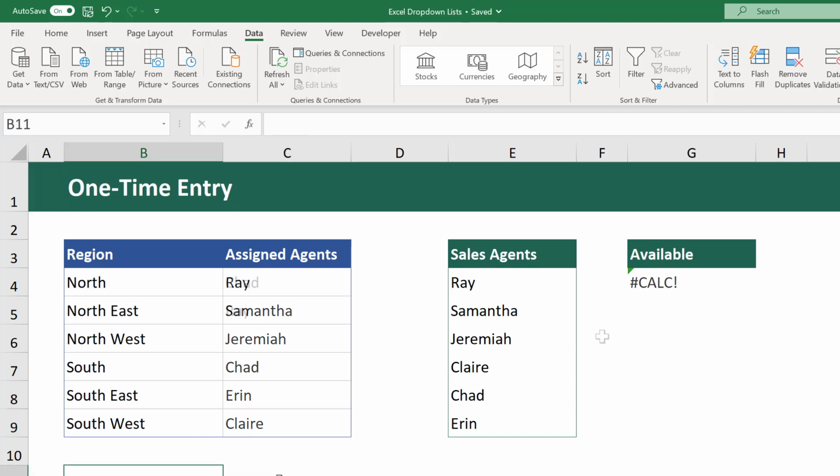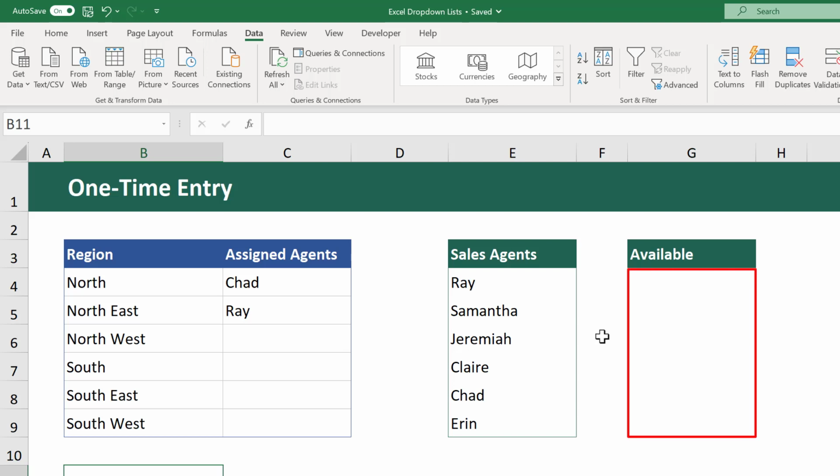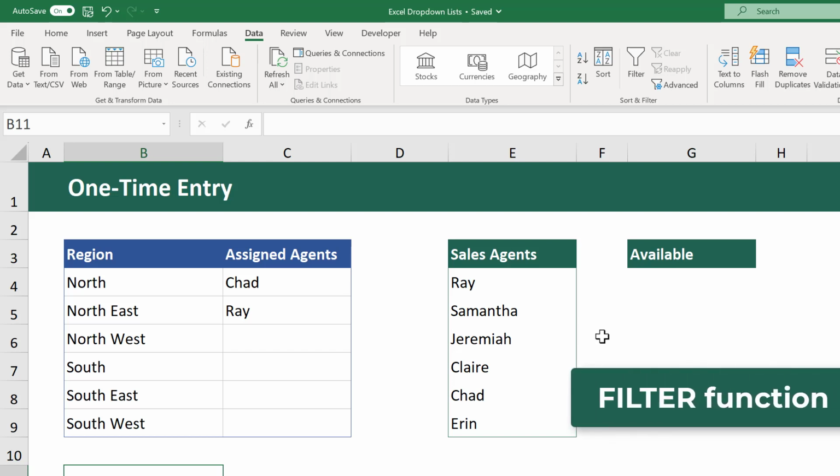So how do you do this? The first thing that you need to do is create a list of all of the agents that are still available, or in other words, a list of agents that have yet to be assigned to a region. To create this list, you will have to use the FILTER function. Now the FILTER function is only available for Office 365 subscribers or Excel 2021 or newer. So if you are working in an older version of Excel, this method will not work for you, unfortunately.